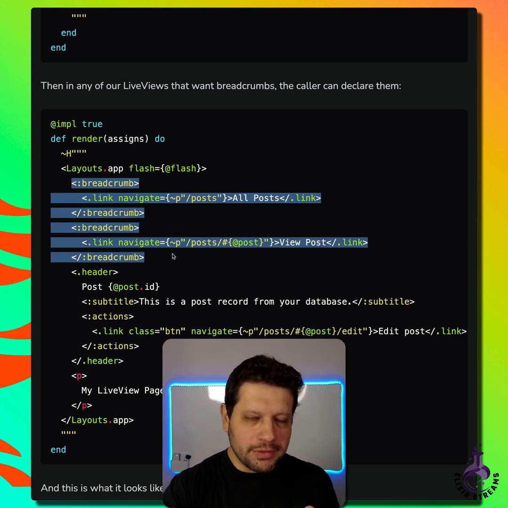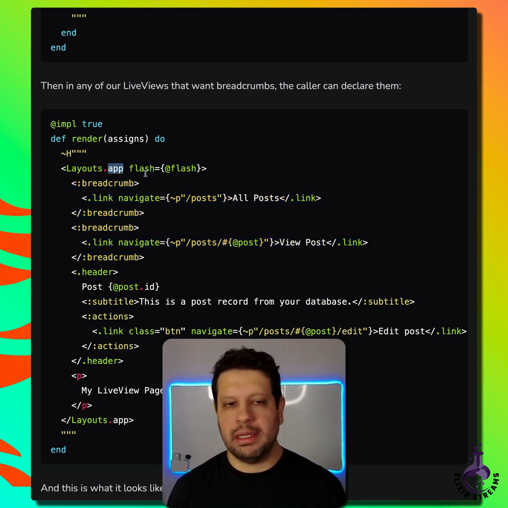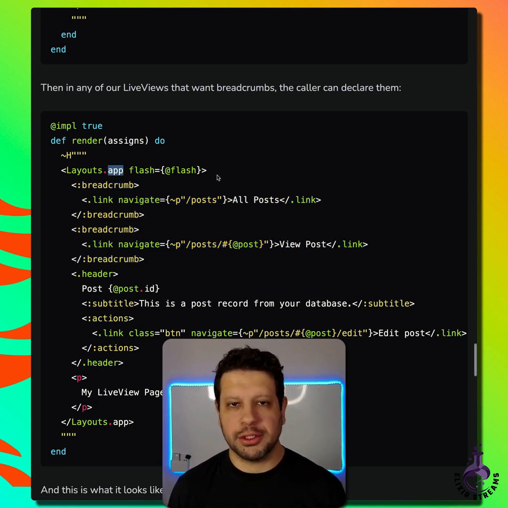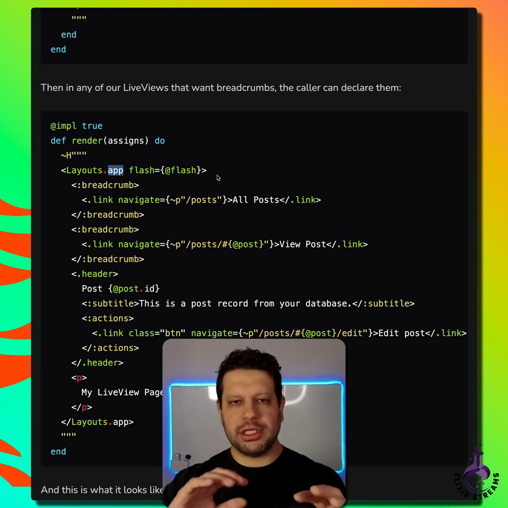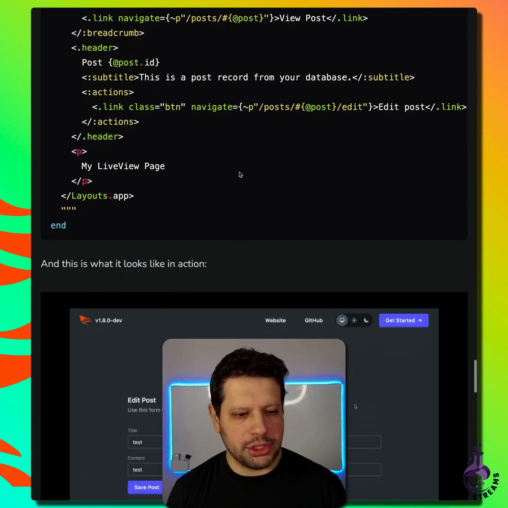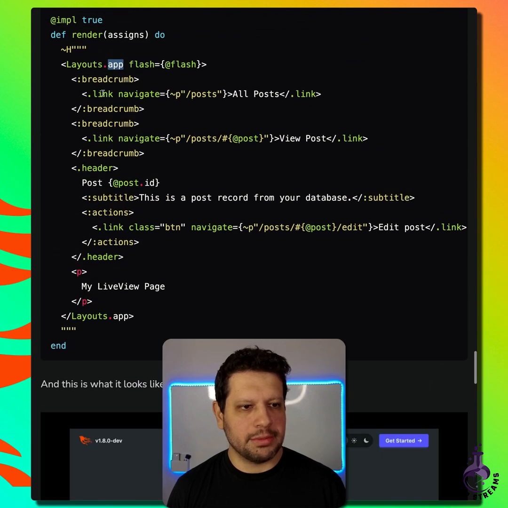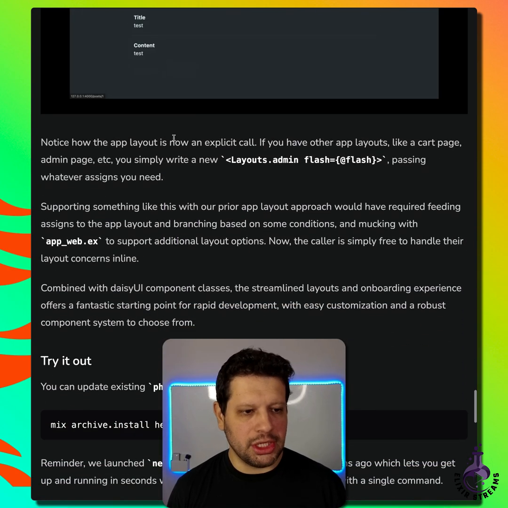It's sort of leaning more into the function component philosophy. And of course, you can have different layouts, layout app, layout admin, all that stuff, because they're just function components. It removes a little bit of that magic of how do layouts actually work, I think, in practice. So I think that's a cool change. And here, for example, they're showing the example of the breadcrumbs in action. So that's cool. I think that's a neat change.